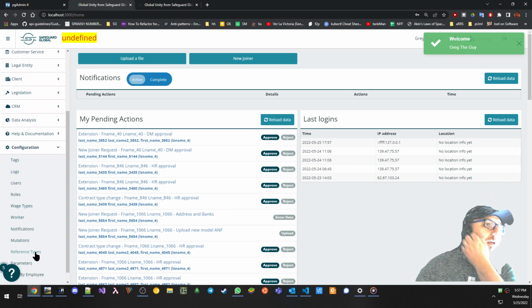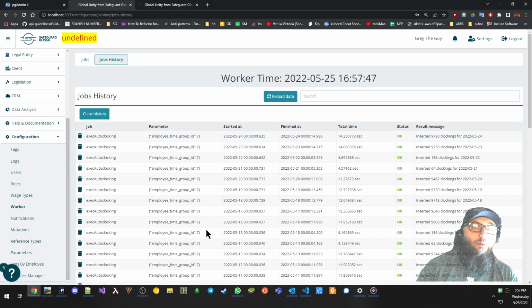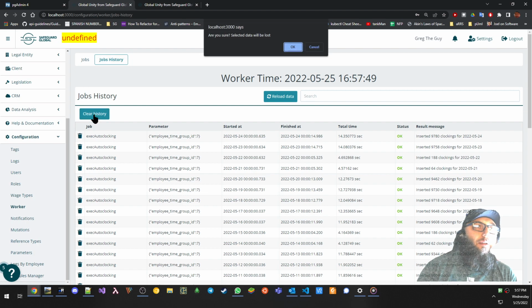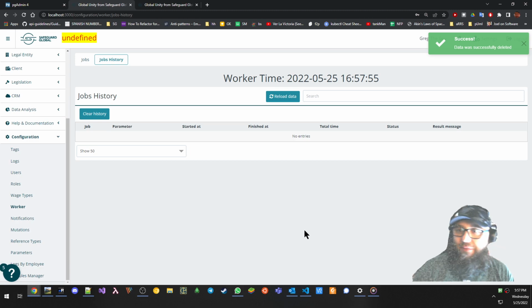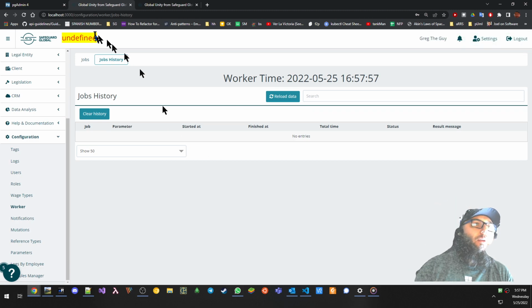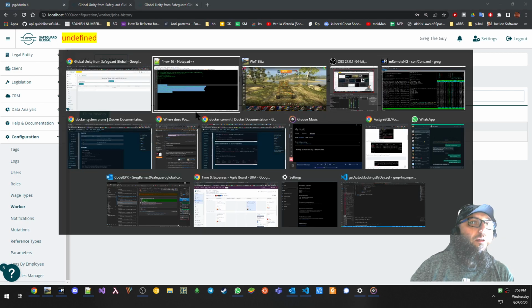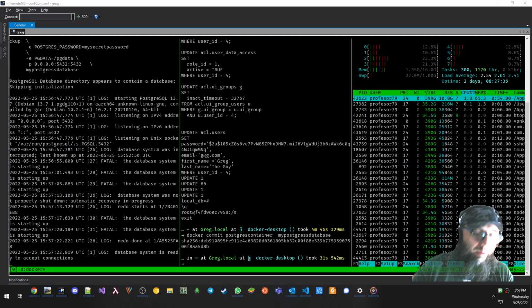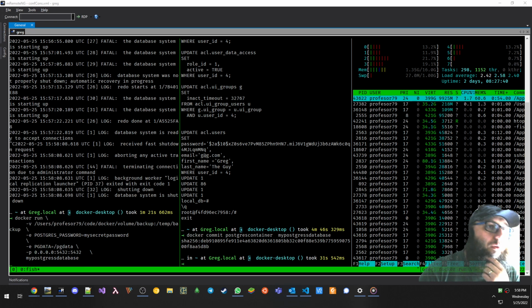All right, so let's try to see the data I want to check. So let's go to job history. What I will do now, I will clear the history. Okay, so we can see that there is nothing in it. And we go jobs history, nothing here. And I will restart my container to see if that thing is happening. So Control C to stop the container and restart it.